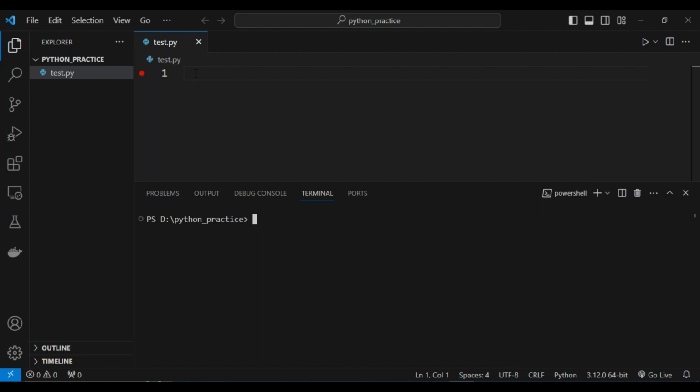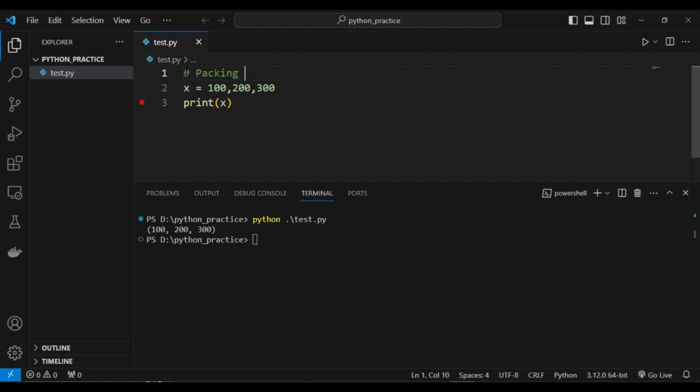Now we will see tuple packing and unpacking. For example, x is there, so I am packing these three values in one tuple. Now these three values are packed. I will take x here and print this x on the console. We will find that this is one tuple, 100, 200 and 300. Now I want to unpack this. I will mention a comment here: packing, right? Now we want to do unpacking.